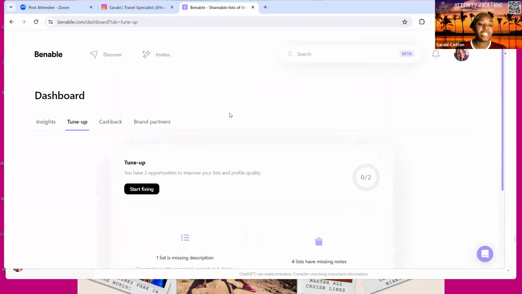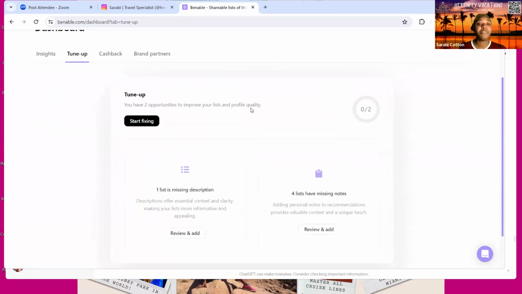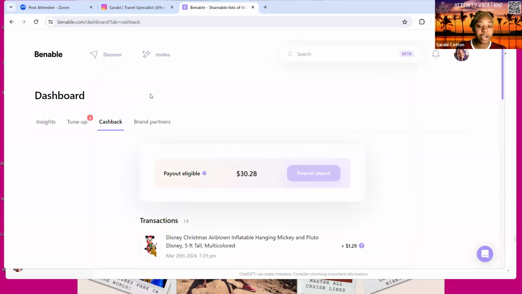Tune Up is basically going to show you how you can fix your profile to make it look a little bit better. So if you're missing a description, or if you have missing notes or something like that, that's going to help you get further along with your profile. Cashback is any money that you've earned so far. So once you get to $80, you're able to cash out, but it gives you a track of how much you've earned so far on here.